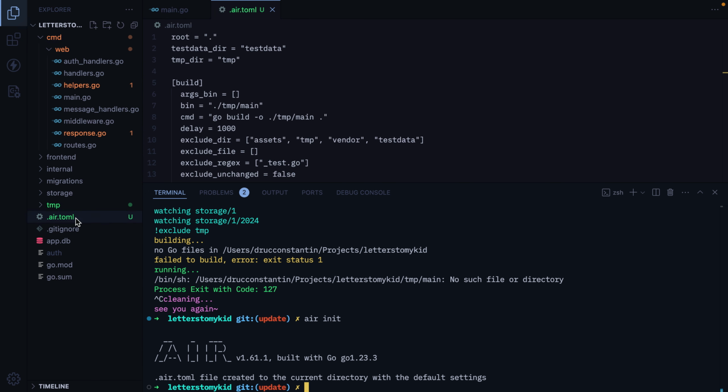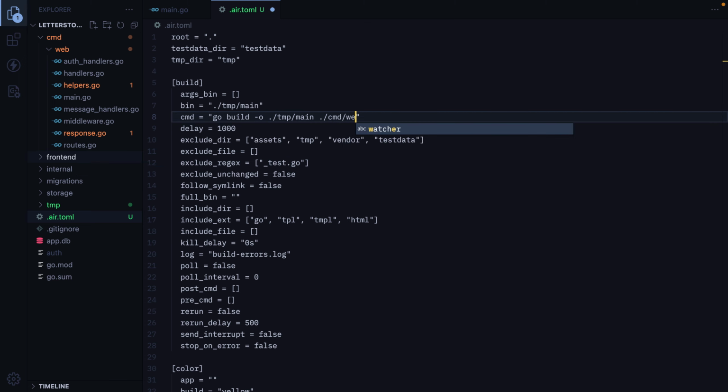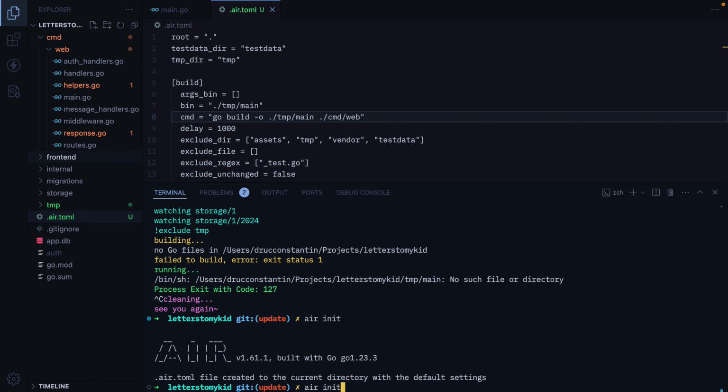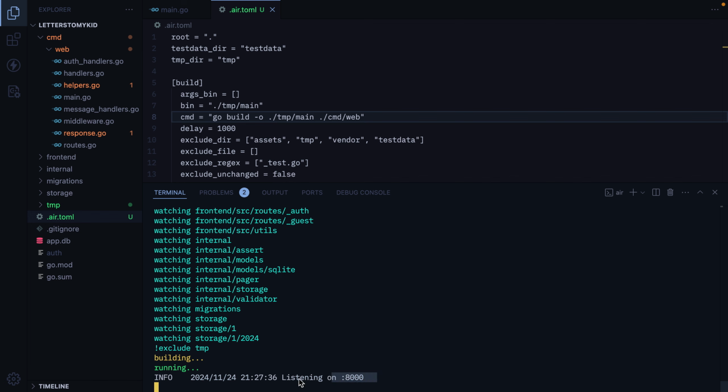So here it is. I won't be going through all the configuration options. I will just make the necessary adjustments for my project. And the most important thing I need to change is this command variable. So here we have the output set to temp main, but it tries building from the root directory. And in my case, I need to be building from /command/web. And now if I rerun air, it's building, running, and there we go.